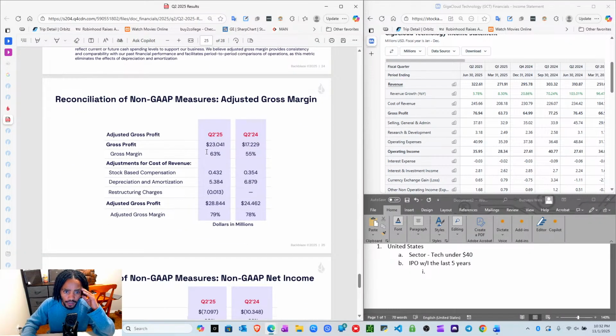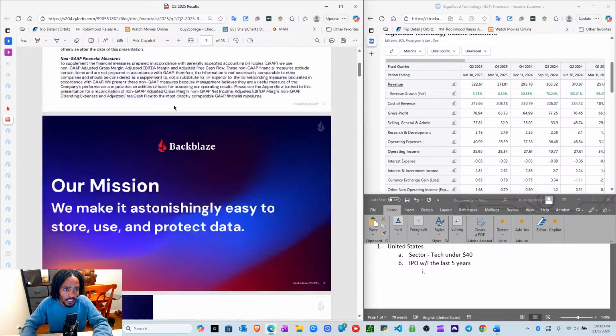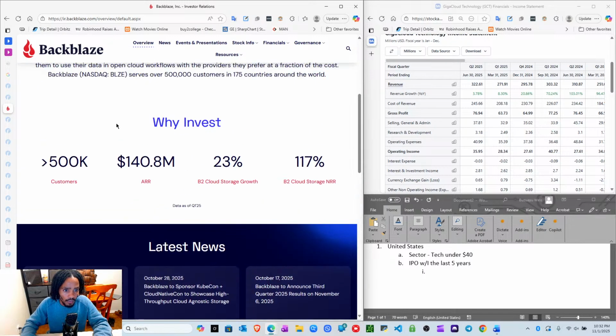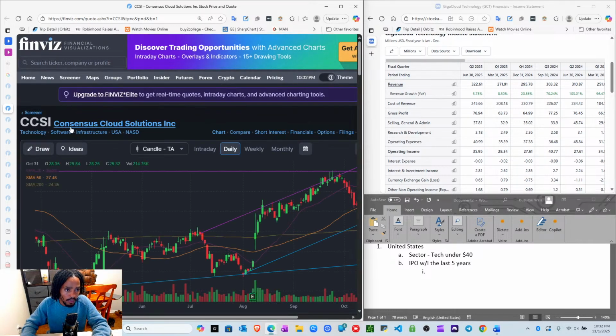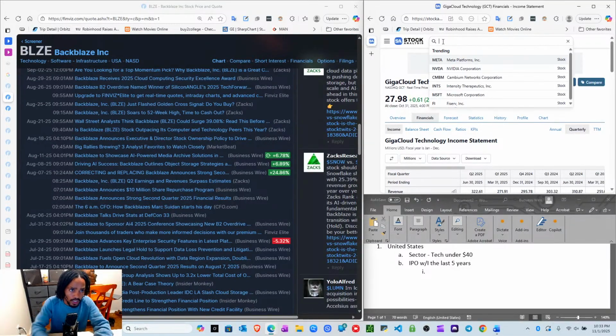So year over year here, gross margin, adjusted gross margin, net loss. So they lost 10 here, 7 here. All right, this company is definitely a yes. I am going to keep them on the list to watch. I want to look at their financials real quick.